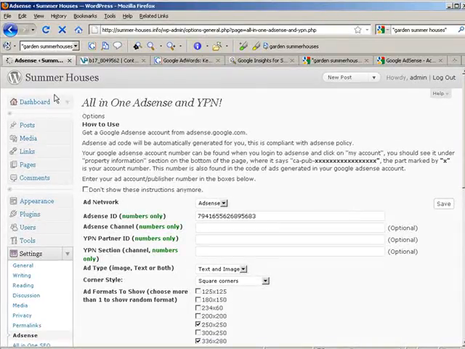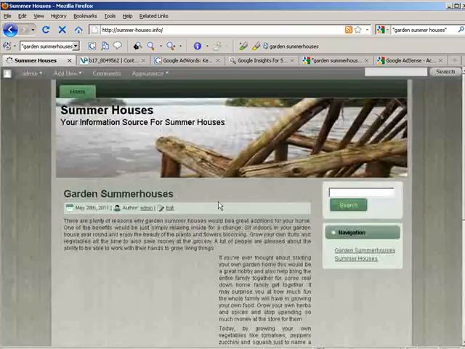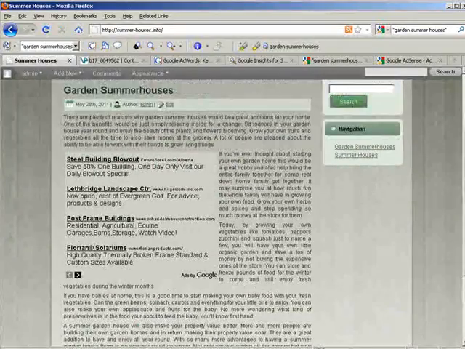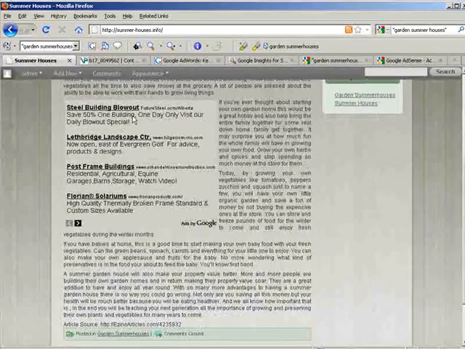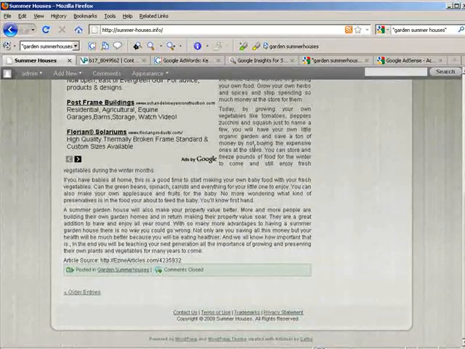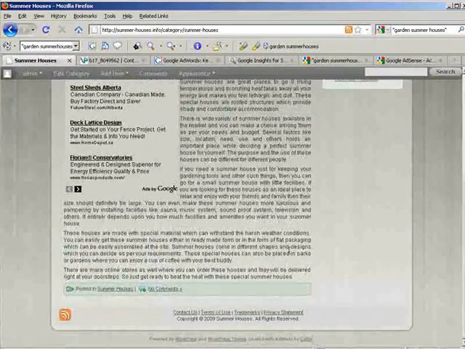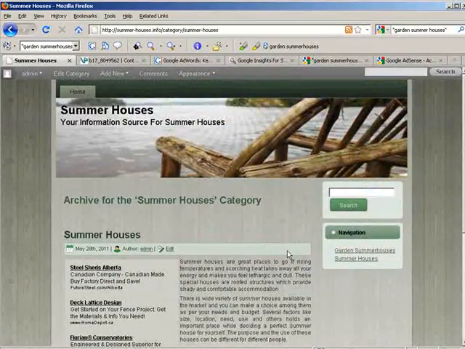Okay, so now we're all set up. Let's just wait for this to stop spinning here. Let's go here. Now, we might not see anything right away. Oh, there we go. It's not going to be relevant first thing because we haven't had time for the Googlebot to crawl it yet. But there you see it is placing the ads for us.